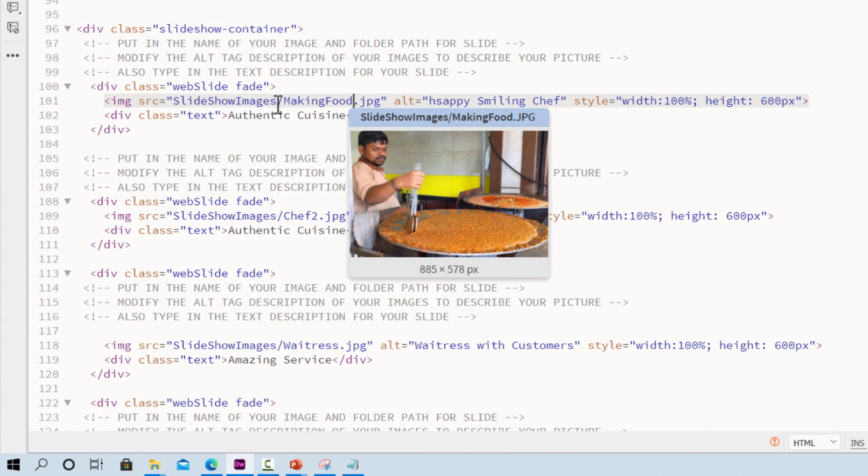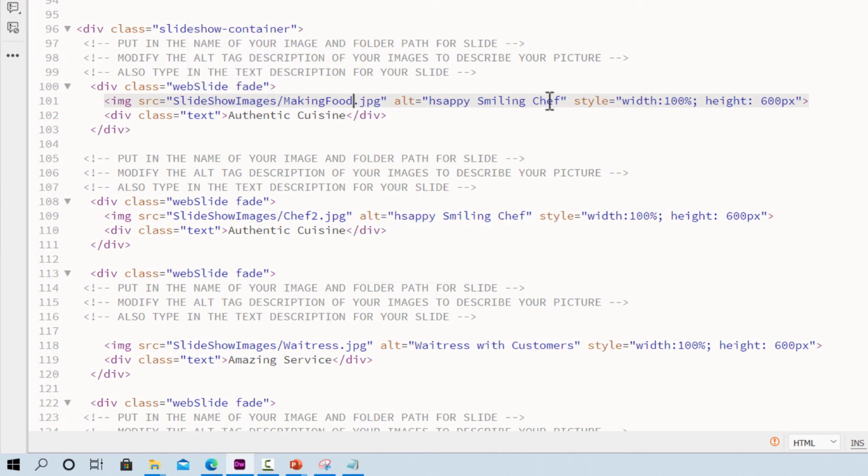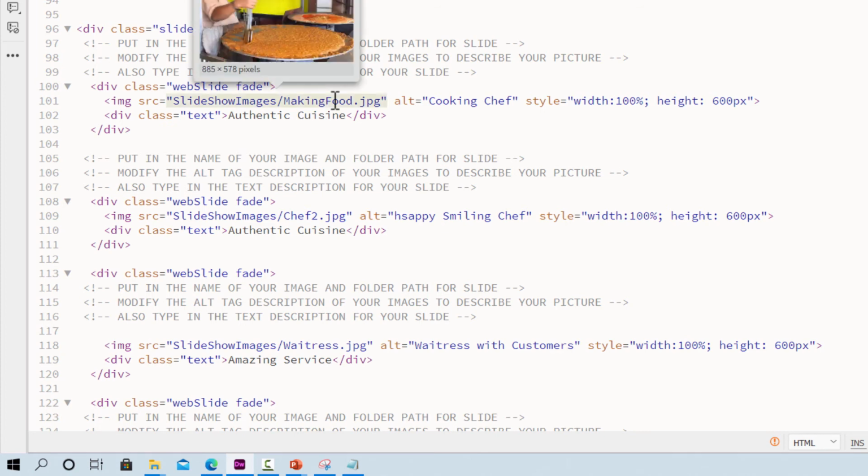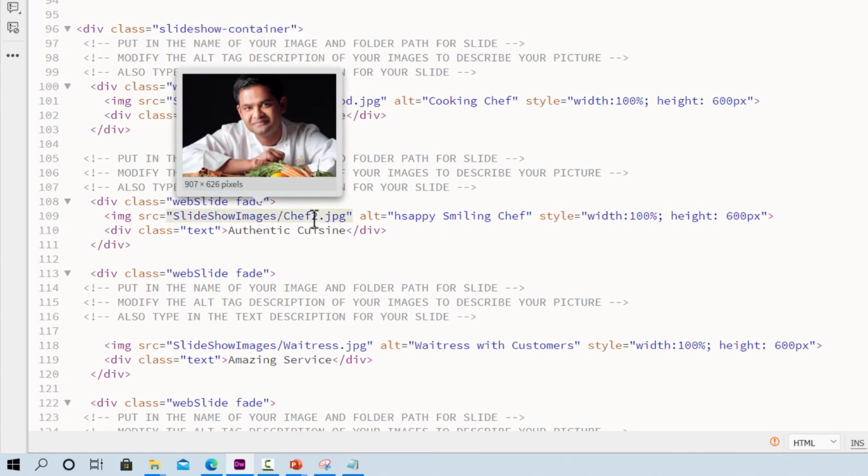So we've got slideshow images, it's the folder, and making food's the picture. So we're going to have this one first. So we're going to have cooking chef. And you can put in as many as you like. And we're just going to have that like that. So it should show the cooking chef making food. And if I hold my mouse there, then it should show the smiling chef.